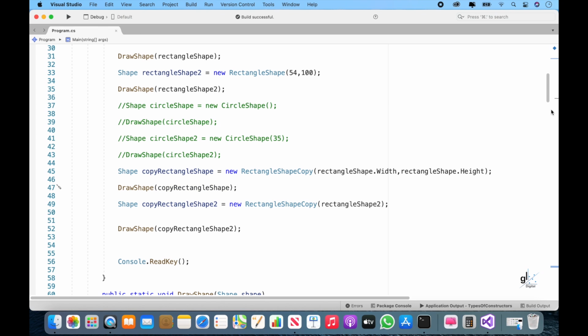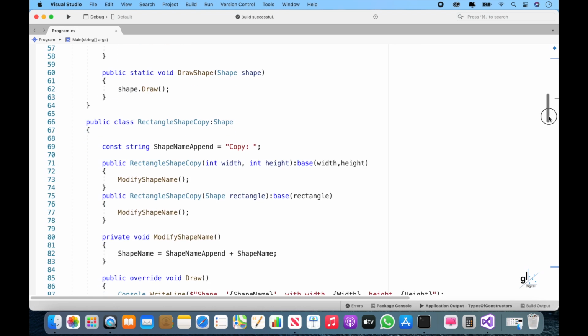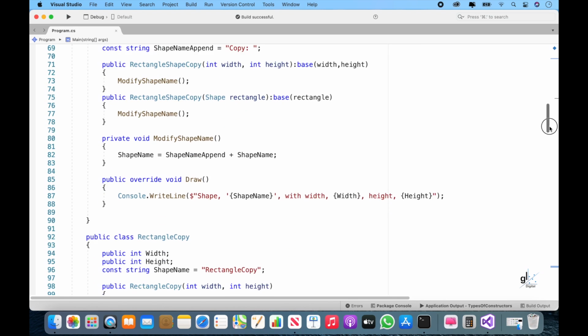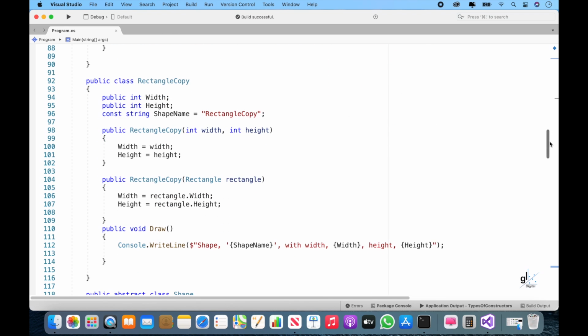Hi and welcome. In this tutorial, we'll explore the types of constructors that are available in C# and how we can implement each type of constructor through code examples. So, what is a constructor?